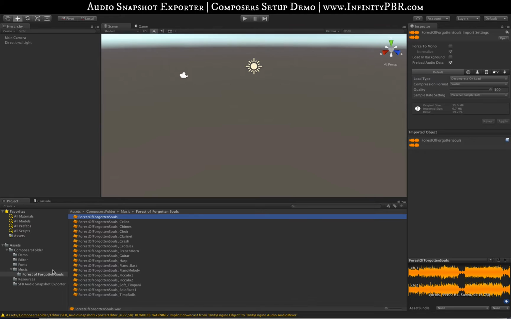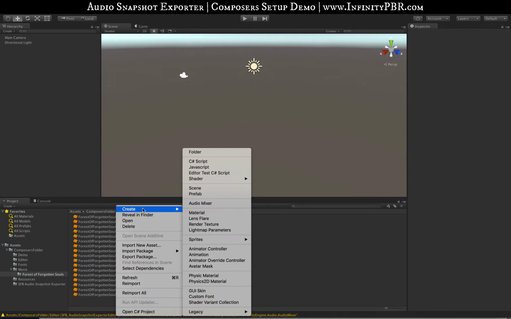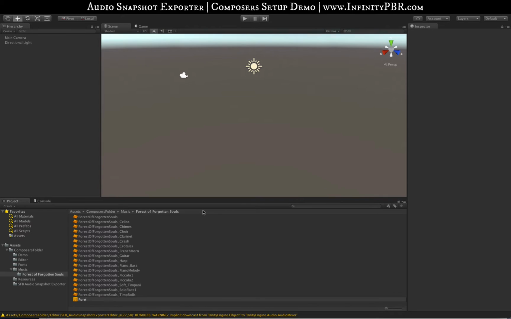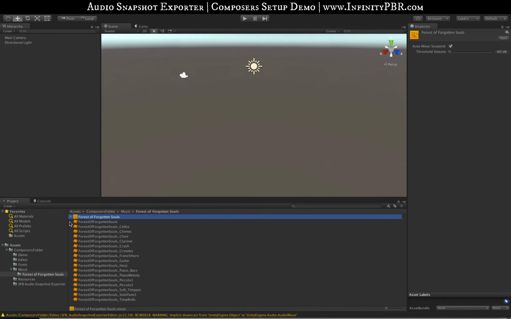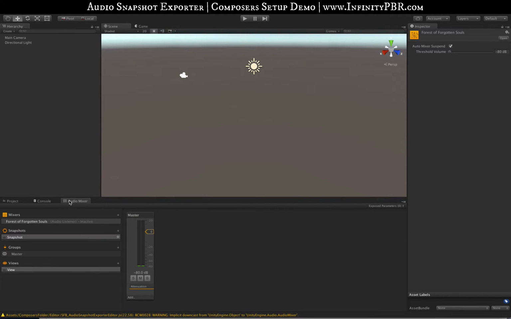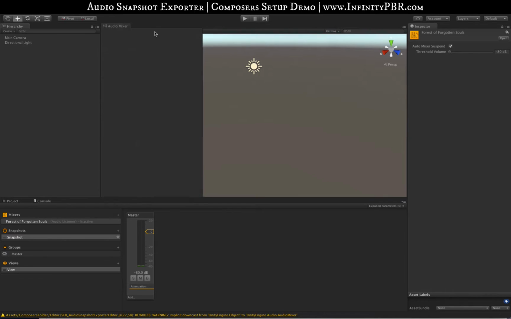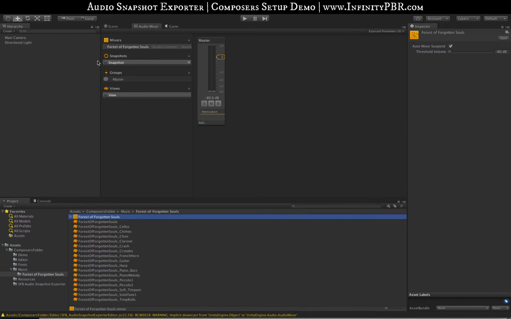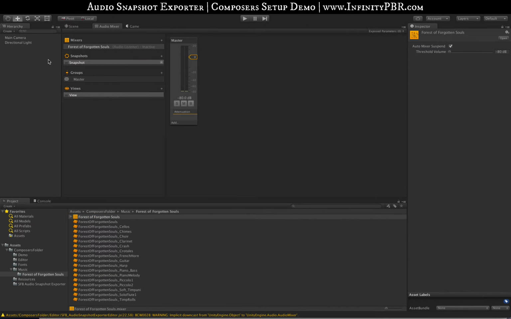So the next thing we want to do is create a new audio mixer. So I'm just going to right click here and say create an audio mixer, and I'm going to call this Forest of Forgotten Souls. Pretty simple. And then we're going to load up the audio mixer window. I can just double click on that. It loads up here. You should dock this somewhere. I'm going to actually dock this up here. We're not going to be using the scene view at all.